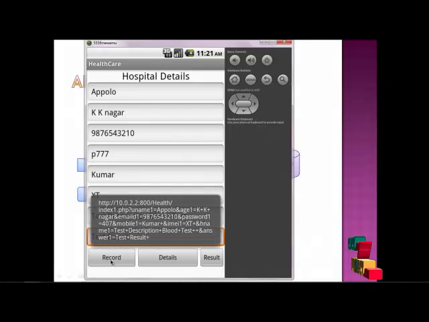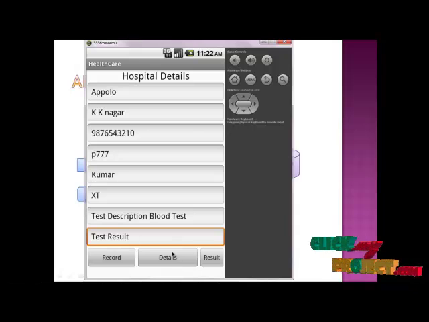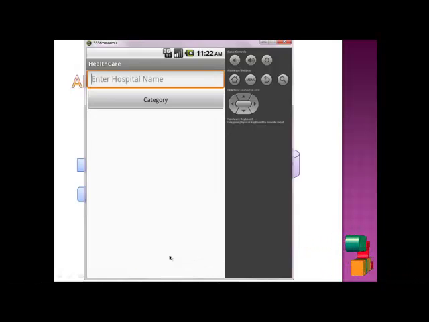First of all, we are recording. The record will be inserted for this. The entire records will be successfully added to the database for the hospital server. Then next we have the details for the entries. So we are checking the details.